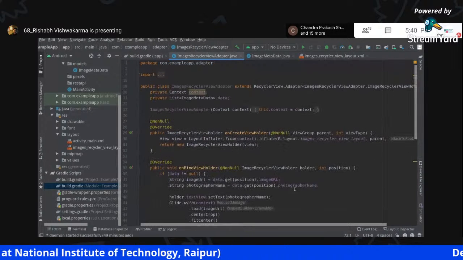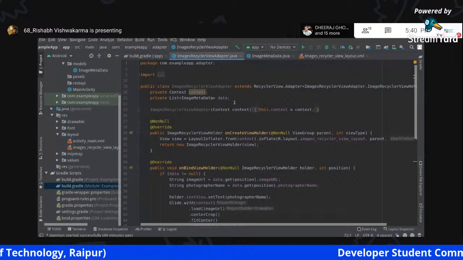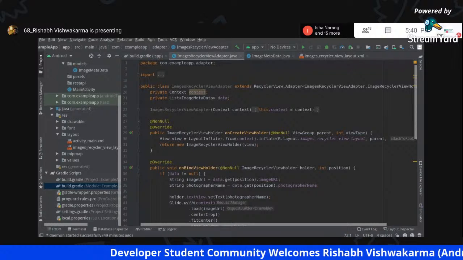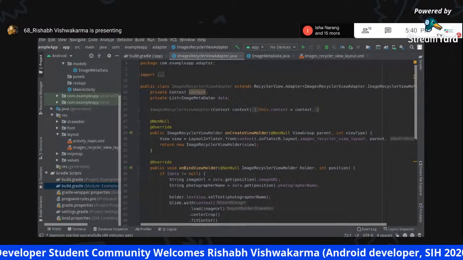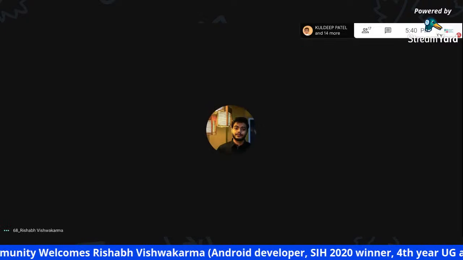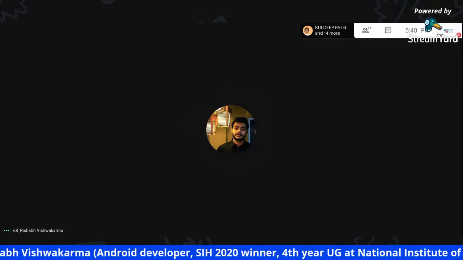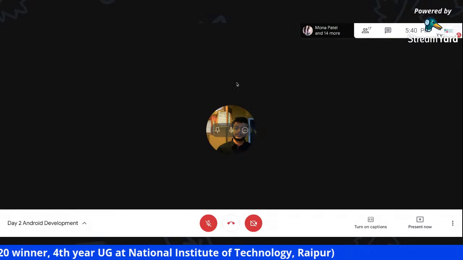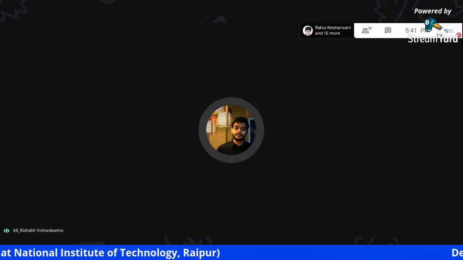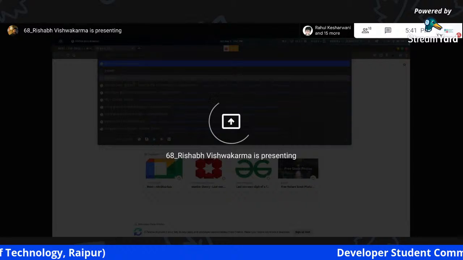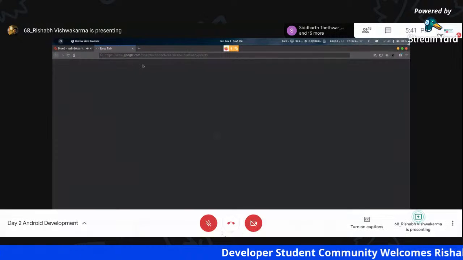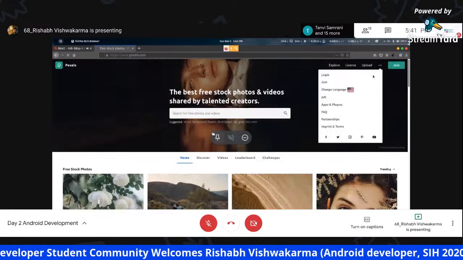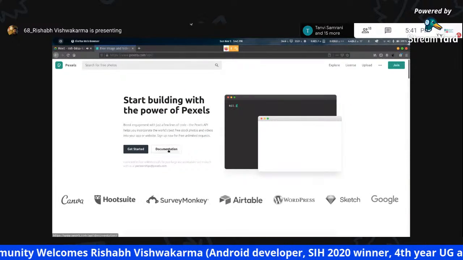What are APIs? So like this is the view adapter, and we'll use this in a second, so just don't worry about that. Let me share my full screen so that you guys can see what I'm doing here. Okay, so we'll just go to Pixel's official site. There they have APIs, or we can read the documentation.